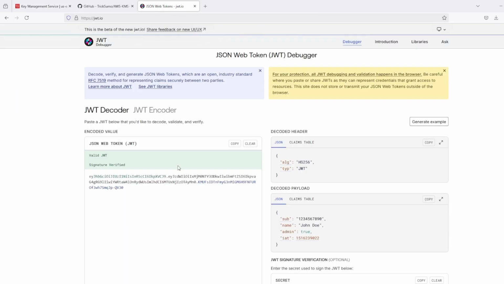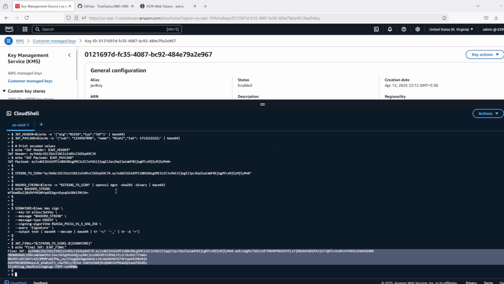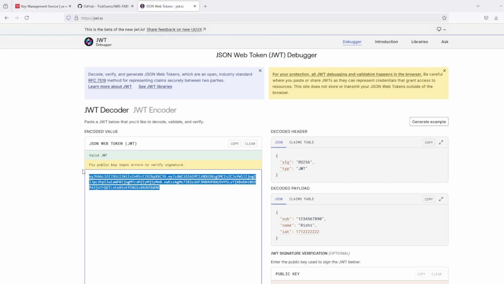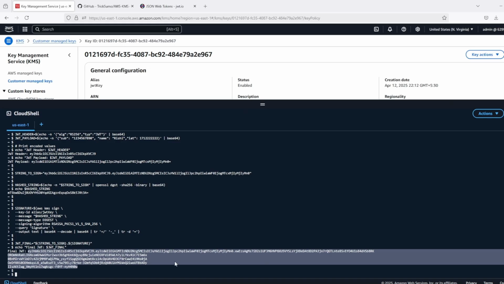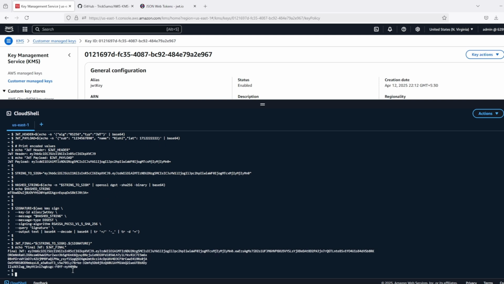And if I go to jwt.io, I can paste it. Looks like it's not copied properly, so I will copy it again and paste it here. Still looks like there is some error. It's not doing a proper copy.